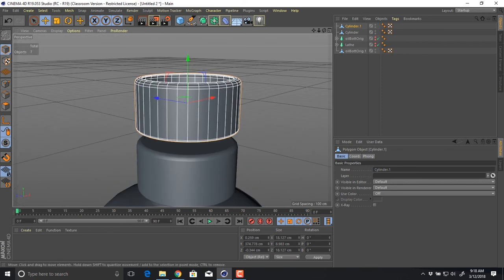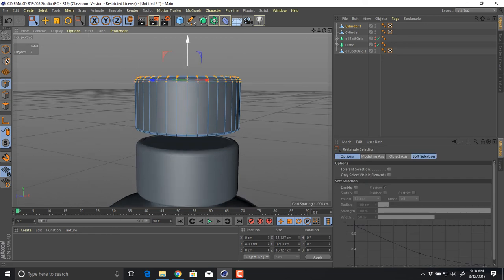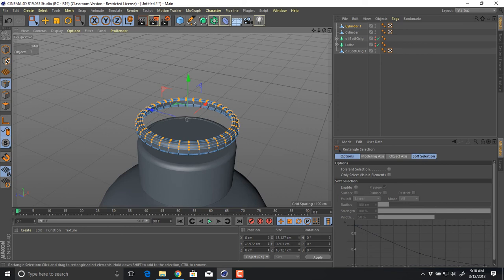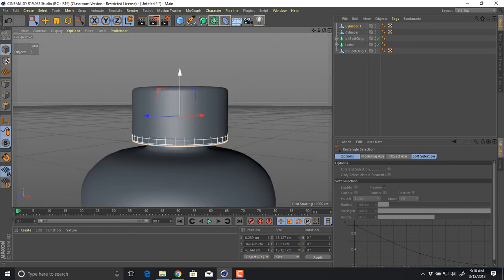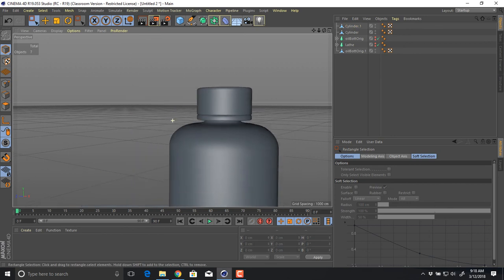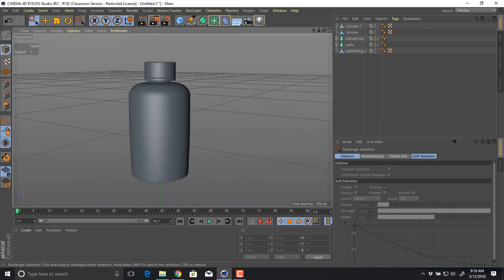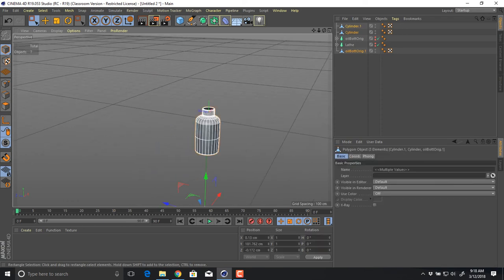So I'm going to grab the points, that maybe. And that will make it look like there's a little breakaway tab right there. Cool. Okay. So that's how I modeled that bottle.